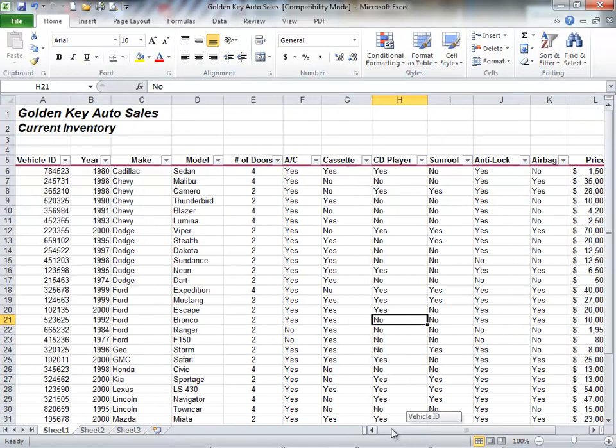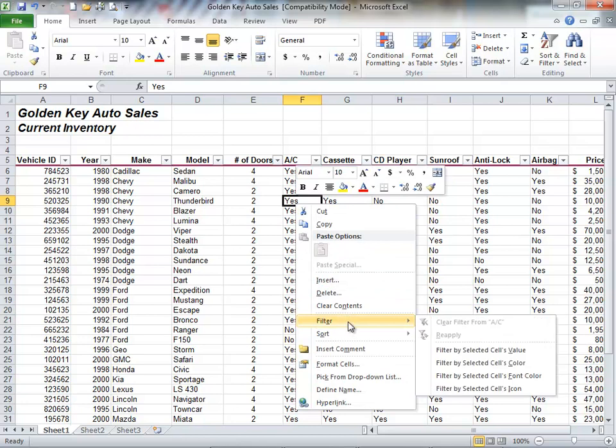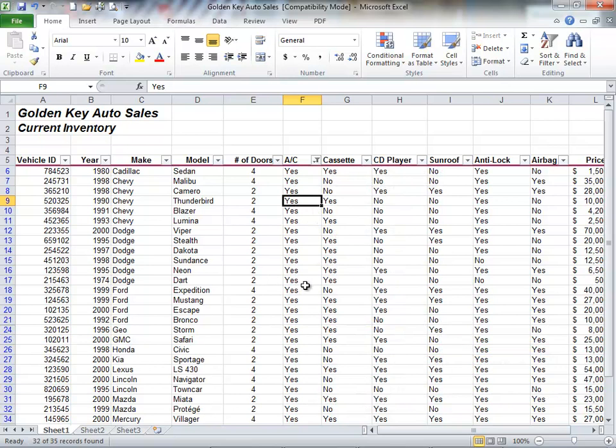Now, there is sort of a cool way to do a filter. You can use a filter by right-clicking. Like, let's say I want to see all the cars that have AC. All the cars that have AC. What you can do is find the AC column, obviously column F, and right-click any occurrence of the word yes. You can right-click on it and go down to Filter and do Filter by Selected Cell's Value. There we go. Now, if I scroll down, we got 32 out of 35 records.